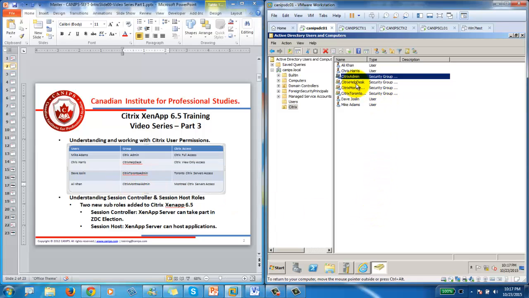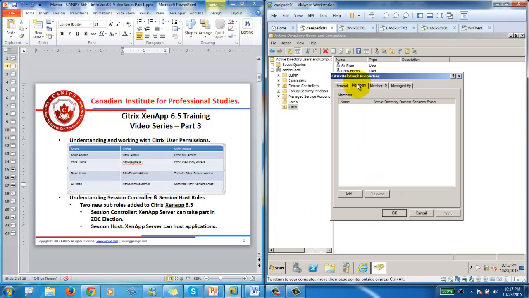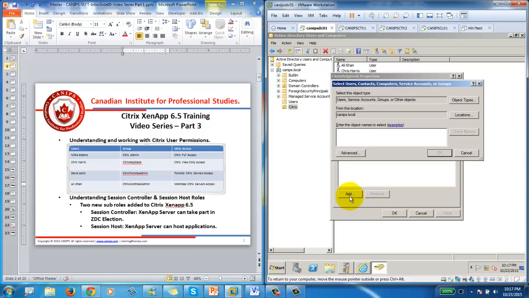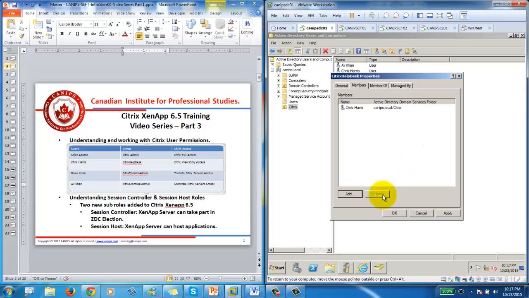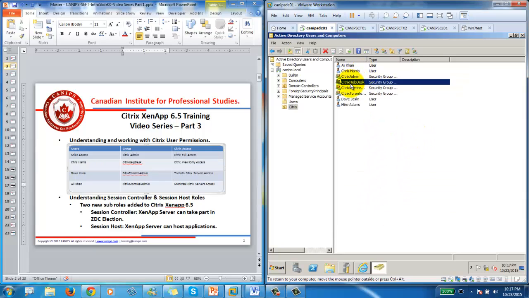Citrix. Second one, help desk. Who is part of the help desk? Chris. So this is one way. I can go to the group and add them, or I can go to the user and add groups to the user. So this is what I'm gonna do second time. This is the second way of doing it.